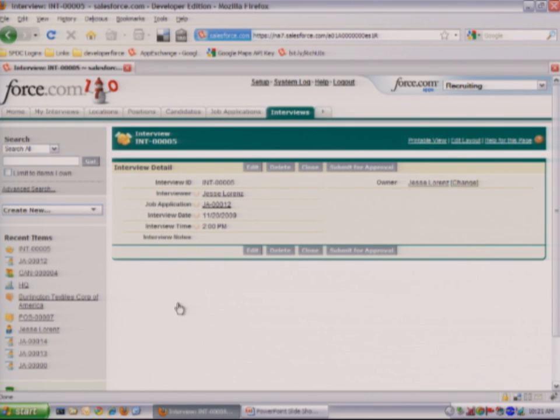So this is kind of a simple application. It's not really sophisticated. You probably wouldn't deploy this straight away to your company. But I think this is a good way to talk about building better user interfaces. And it also happens to be a great way to learn how to build apps on Force.com.